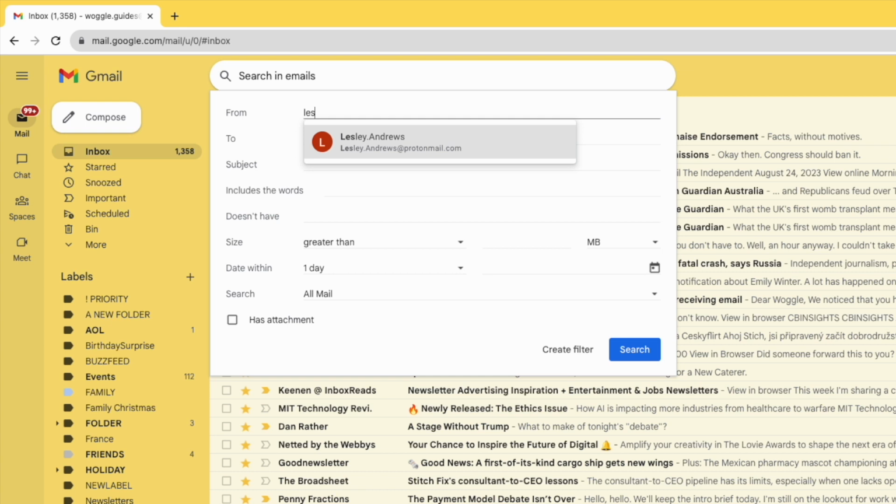You'll see Gmail start to suggest some of my contacts based on the emails I've received, and you can select someone from that list, or just continue typing their email address as I'm doing. Both ways will work fine. Once you're happy with that, press the return key to confirm that email address.